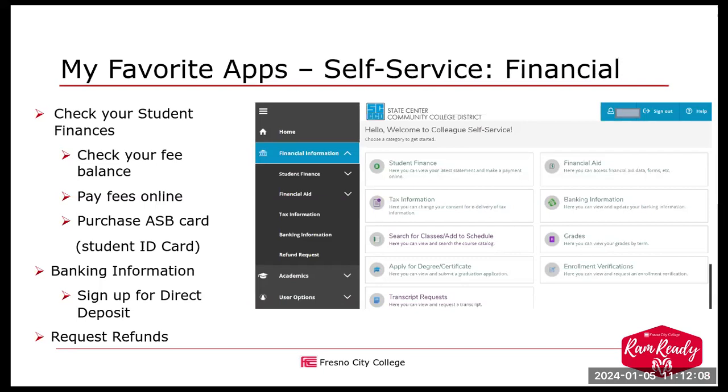So you would take your student ID card, you can pay here for $5, and then you would be able to take your picture once you're on campus. Through here, you can also sign up for direct deposit, so that way when you do have the financial aid disbursements, they can go straight into your bank account. You don't have to come to the school and pick up the check.